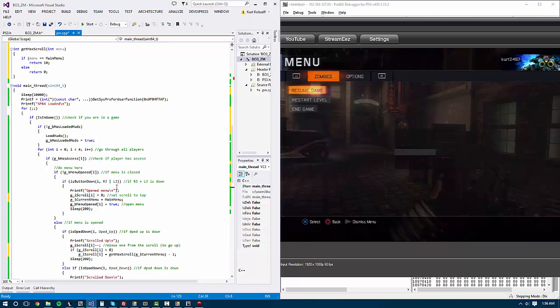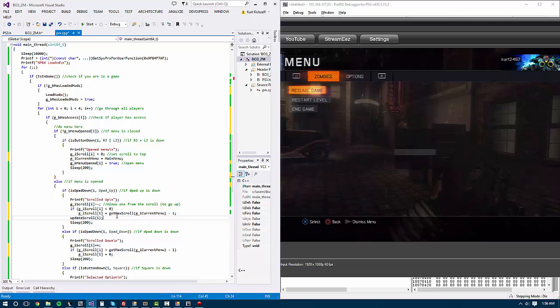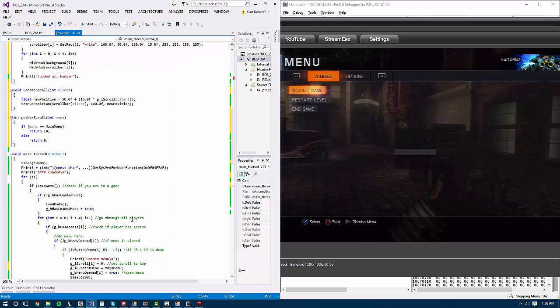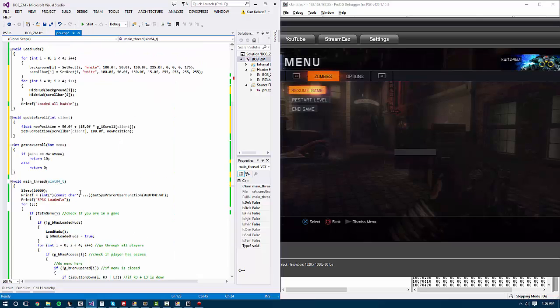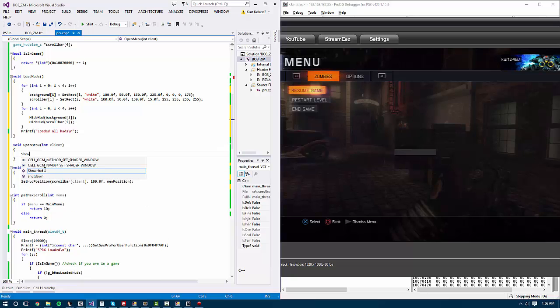Pretty simple. And now after all of that, we're going to have to do update scroll. Alright, and actually we'll do this also. Void open menu. Make it just look a little bit nicer. So now I'm going to do show HUD background, if I can spell, client 8. I think, yeah, 8 is for rectangles. Yep.